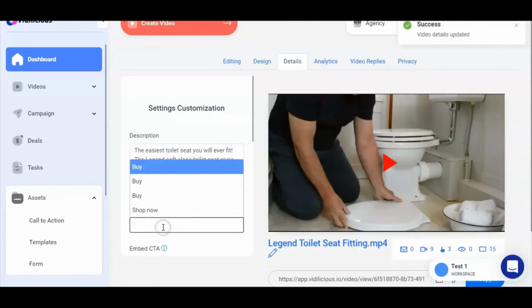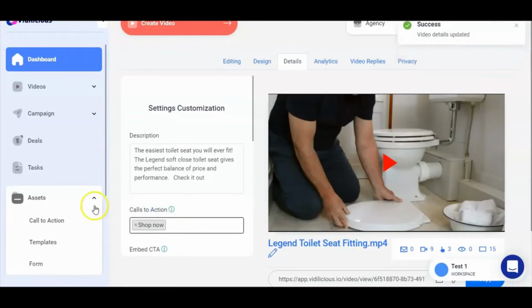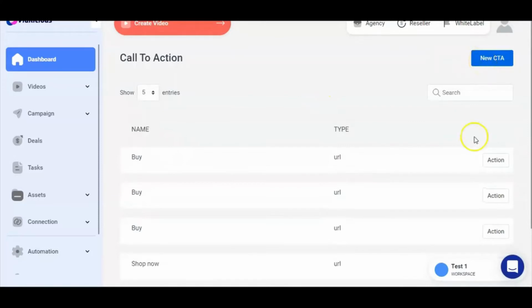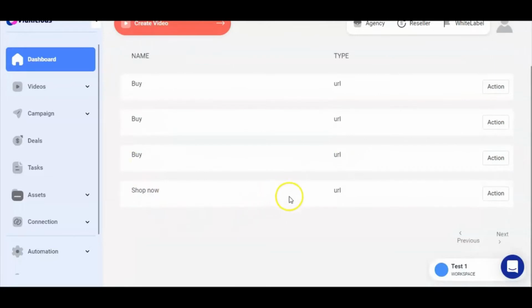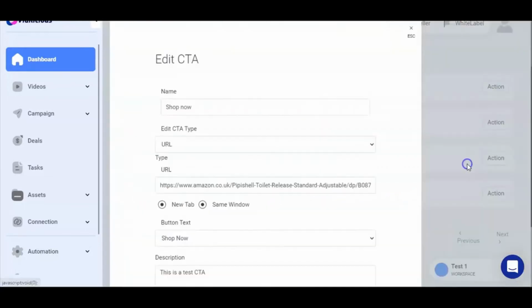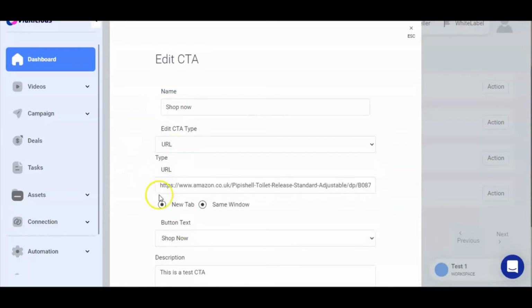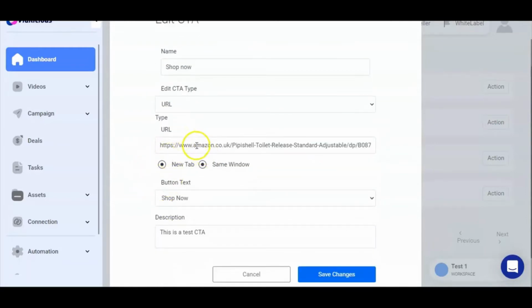And then you can call to action. What we did is we've added shop now. So the call to action is done through the asset. So you can choose the call to action here or the template. So you can create a new CTA, you can edit existing ones. And each of these is going to have the name, the type, which is a URL, and the action. So if you want to see what that looks like, name, call to action, URL, so you can choose from all of them. And that's the link that we put in there.